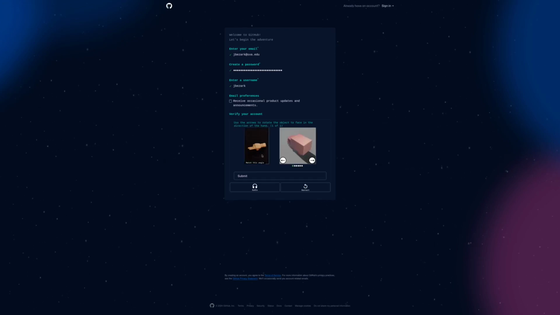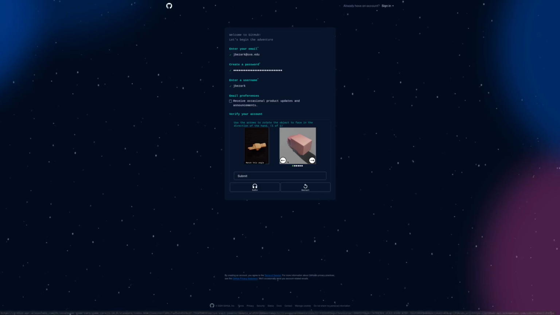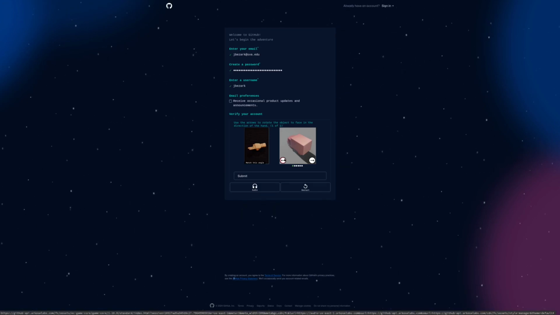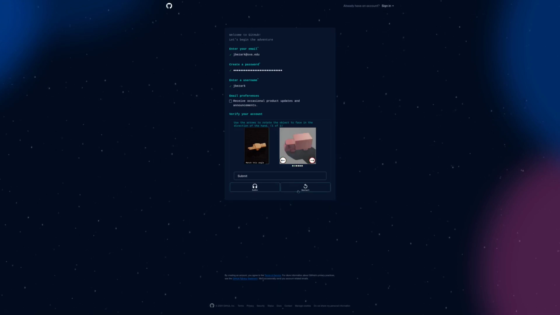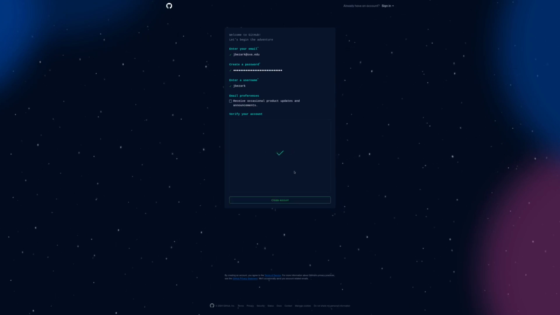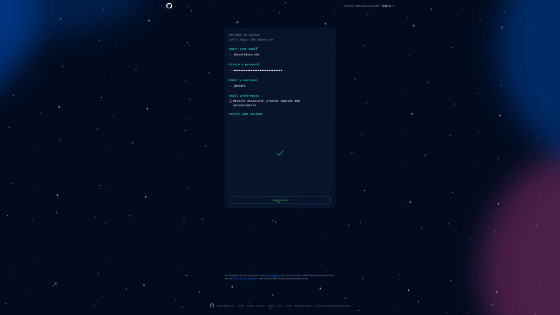It's pretty confusing. Use the arrows to rotate the object to face in the direction of the hand. Cool. That seems good to me. Submit. Great, I'm glad I'm not a robot. I was worried for a minute. So now I'm going to go ahead and create my account.